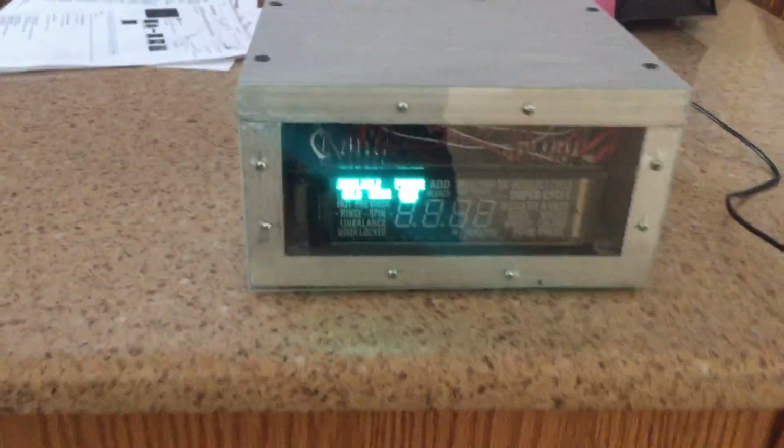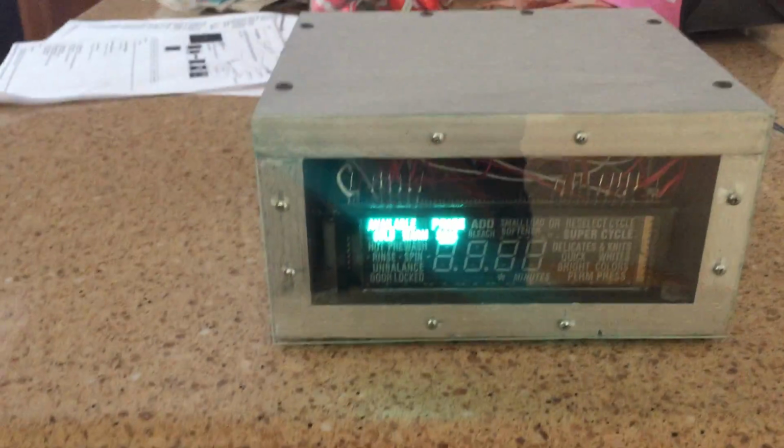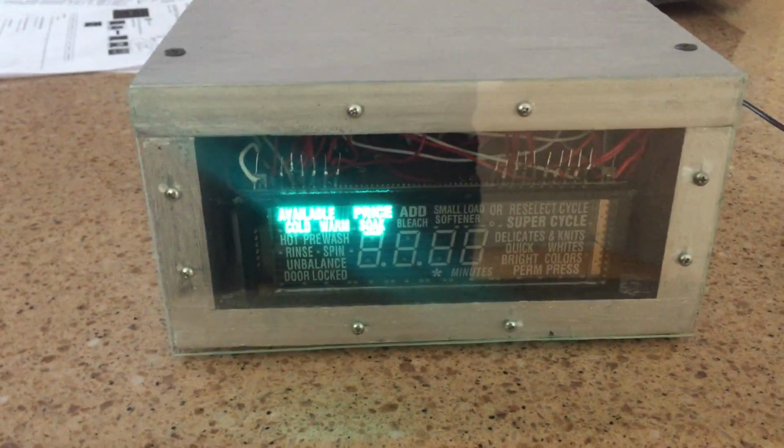So to turn this on, I'll plug it in and then plug it in here. And turn it on, and now it's going to boot up. And so just a quick overview of how this works.